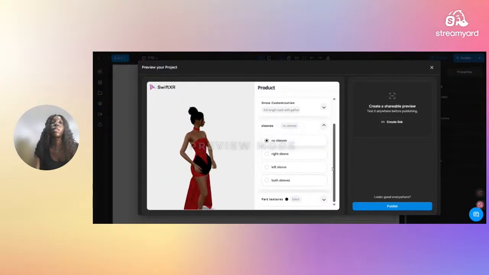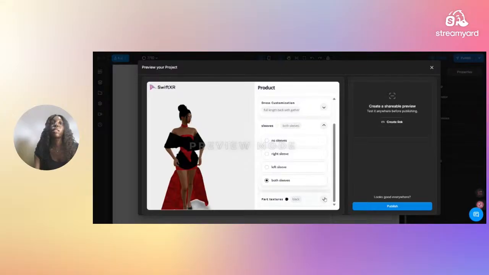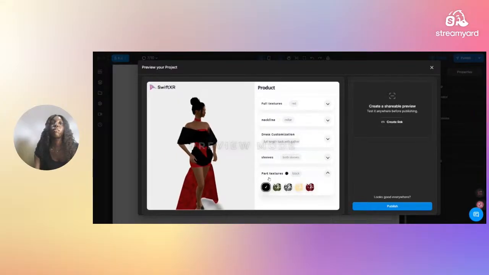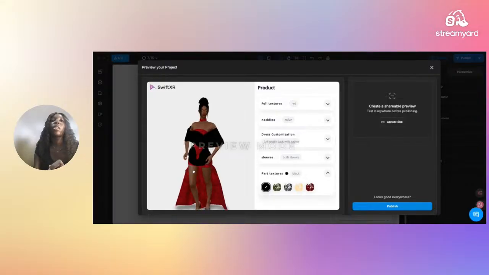And now let's move down to the sleeves. We have the right sleeve. I'm going to explain to you why the texture for this part and the main dress is different. We're going to get there. So we have the left sleeve and we have both sleeves. Now, still moving down. So now this part that I named as part texture. So mind you, all of this is completely customizable. However you decide to name this, it's your choice. So for me now, for the part textures, I selected parts of the dress that I felt.